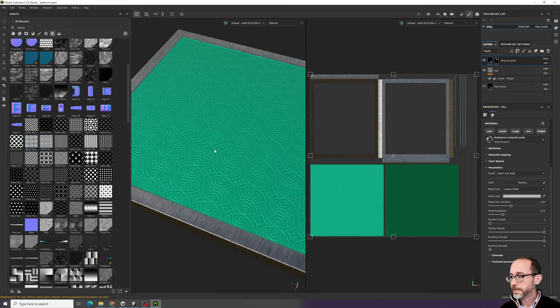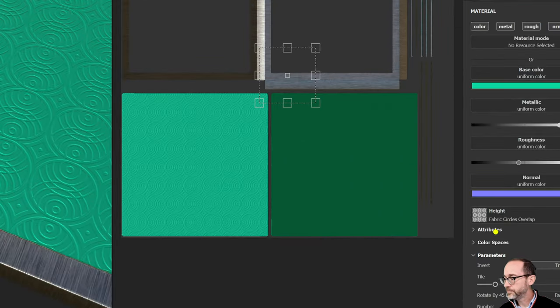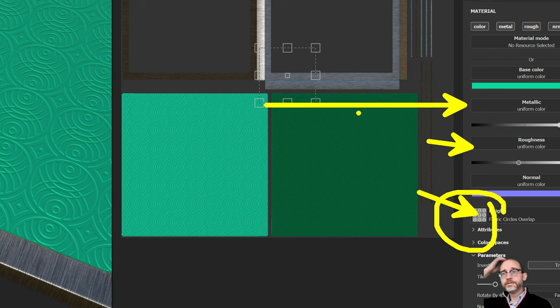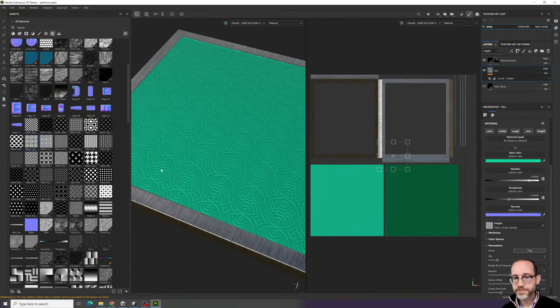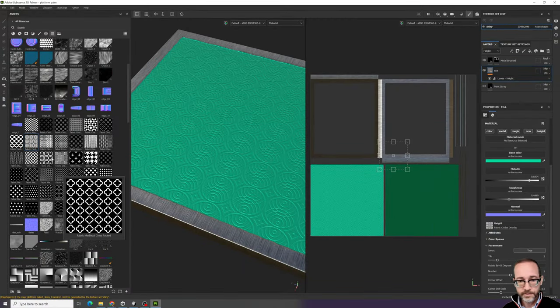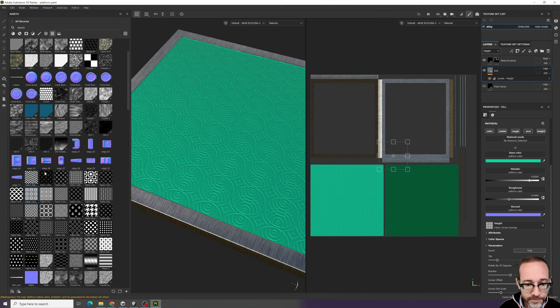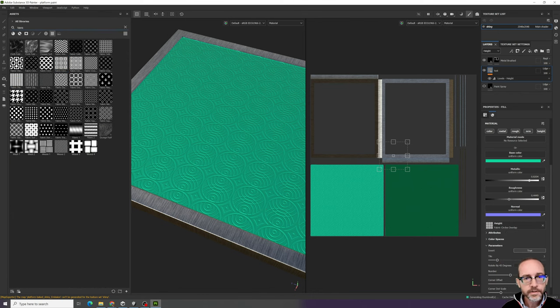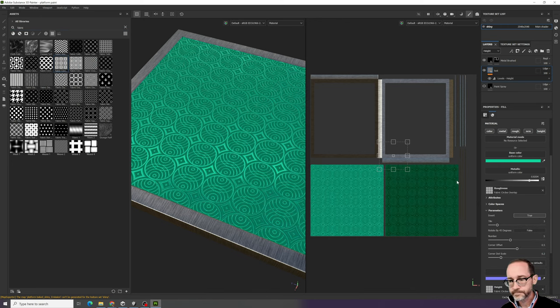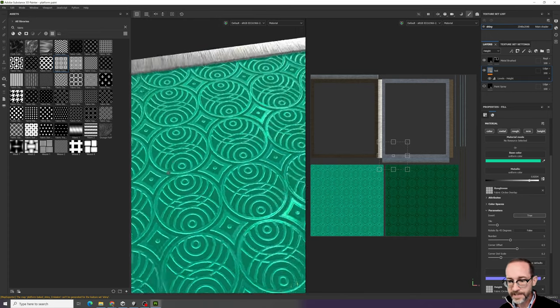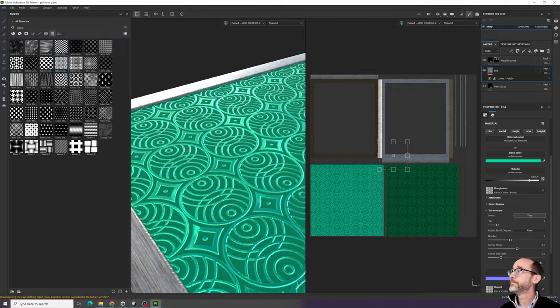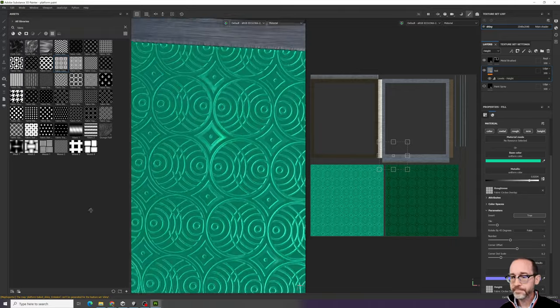From an artistic perspective, it is often advantageous to use the same pattern in perhaps the height, roughness, and metallic. Because if you think about it, these things usually go together, right? If you were physically manufacturing this, perhaps it's like a metal inlay, in which case you could take the same one. What is this one called? Fabric circles. I could search for it, fabric. Yeah, here it is. I'm going to drag it onto the roughness as well. There we go.